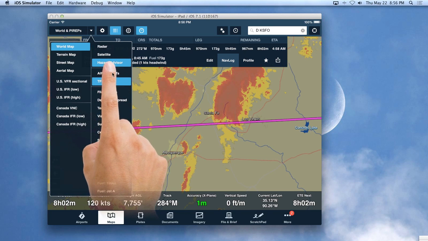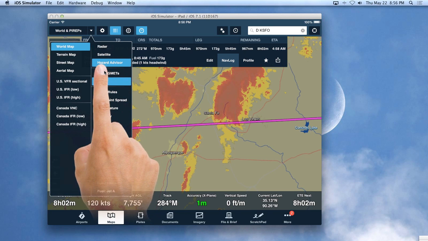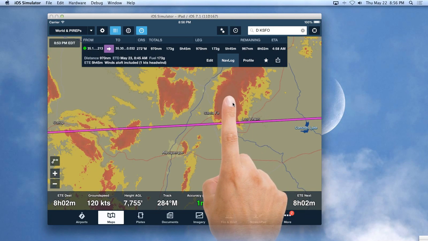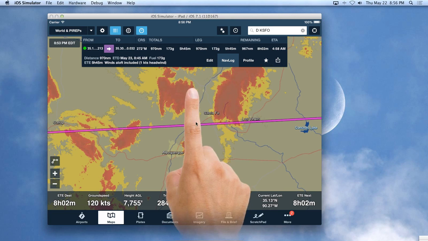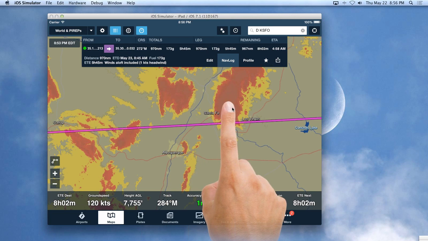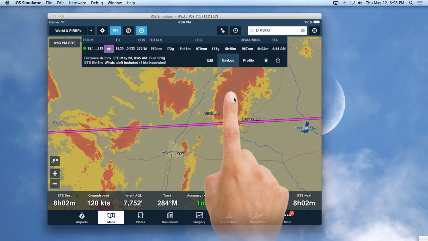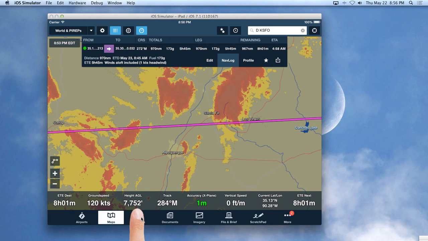The one thing you'll note is you can't show radar and hazard advisor at the same time. It's just too confusing because you don't know if that red is red terrain or red radar. So you have to pick one or the other. So again, typically en route, I would look at radar en route and then turn on the hazard advisor in descent. A couple other quick things on plates.